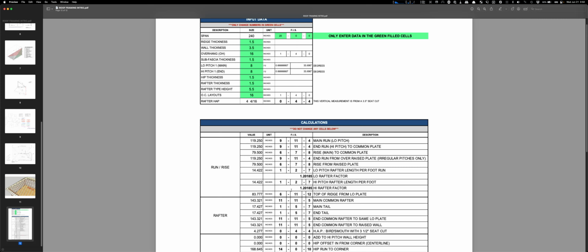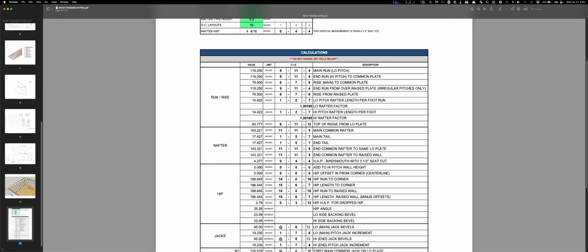It calculates the height above plate right here. And then I had it read it up here just so I could see it. I wanted it up here. So that's 4 4/16, which is 4.25. And the reason why you see 4/16 is I have Excel turned on with fractions to a 16th.